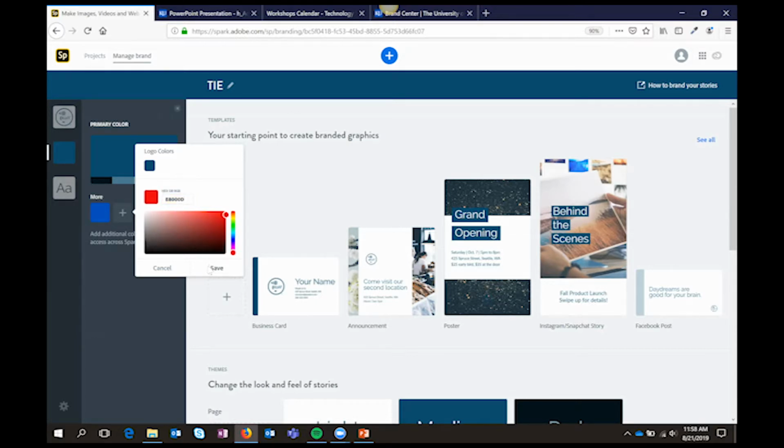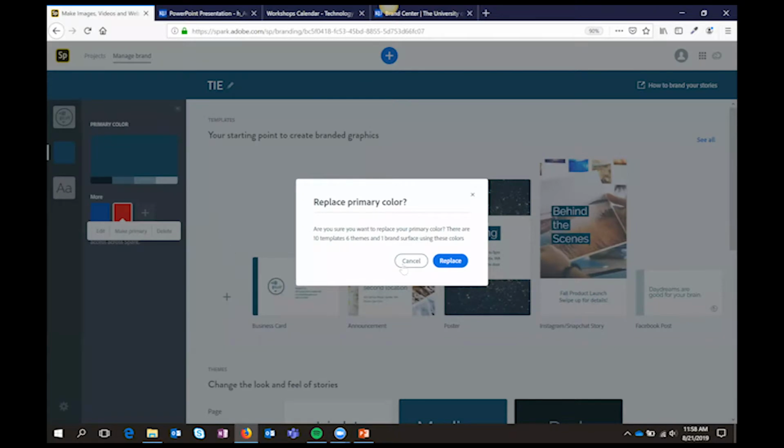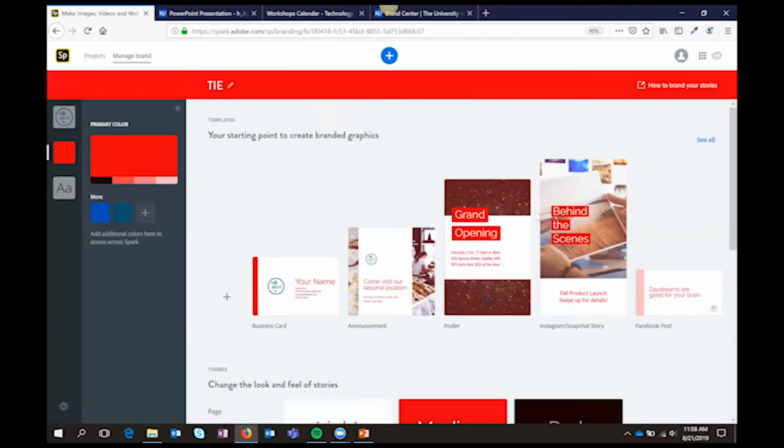Here's crimson. Perfect. If you have the KU logo, would it pick it from that, or do you have to tell it? It only picks one color from it when you add it. Okay. And then you have to add in the additional ones that you want to use. If I wanted the red to be my primary, you can make that the primary, which is going to change all of your designs to have red instead of that blue as the primary color. So you can choose which one is the primary that you start out with and which ones you want to use as your secondary or tertiary colors.